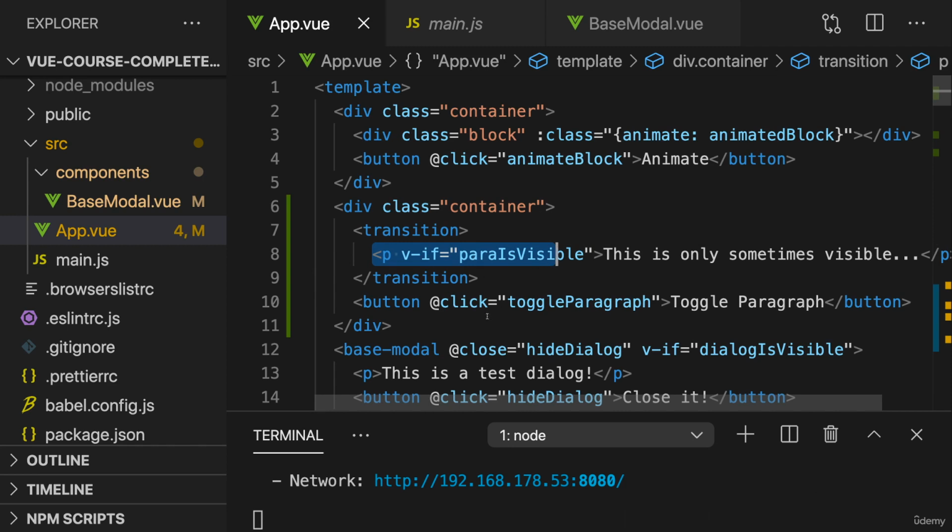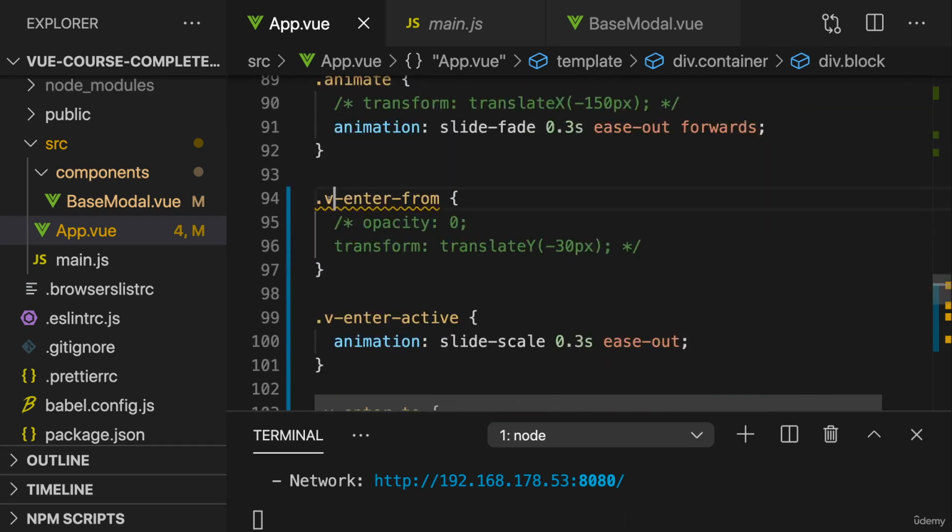Now, what if you had multiple transition components on your page, though? Because maybe you don't just want to animate the removal and addition of this paragraph, but also of this div or of any other element. Theoretically, that works. But you will face a problem. Vue always adds the same CSS classes to all elements, which basically means you will use the same animations and transitions for all elements. Maybe that is your requirement, maybe that is what you want, but maybe you want different transitions for different transition components on your page.